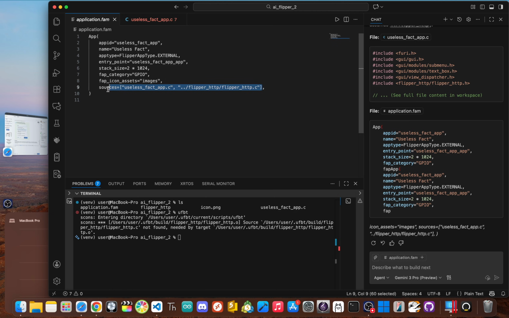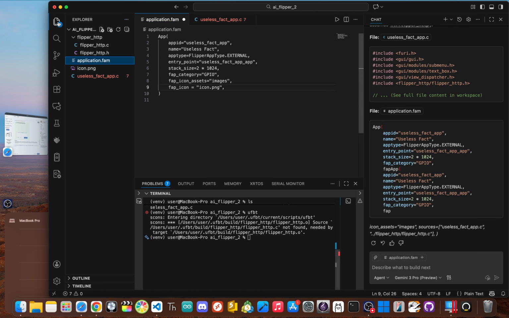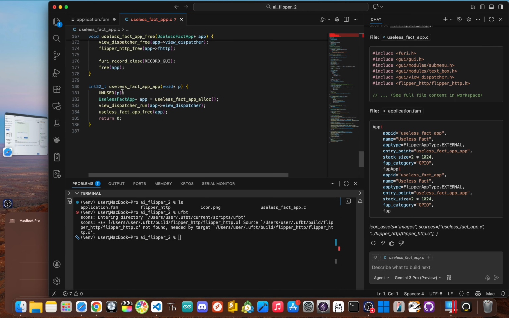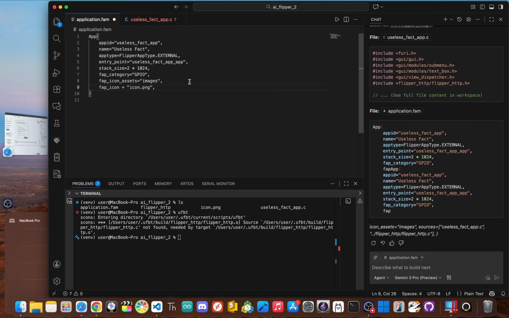Well, one, we don't need this sources, and we should set our icon. Let's do fap_icon equals icon.png, and it set our fap icon assets to the images folder, but we don't have an images folder. And let's double check our entry point. Correct, uses fact app_app. Okay, that matches up. Now, not having this folder may cause an issue, but we will leave it for now.